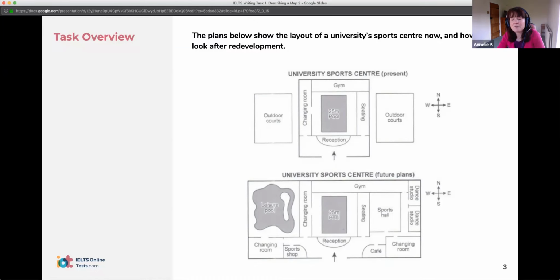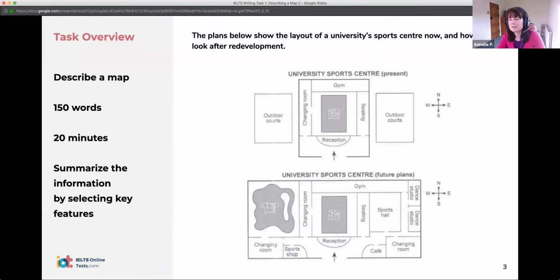Okay, yeah, 150 words. And how long should you spend on it? Okay, good, yeah, 20 minutes. Yeah, so the minimum word count is 150. So if you write about 170 or 180, then that is fine. Okay, so describing a map in at least 150 words and trying to keep to 20 minutes.